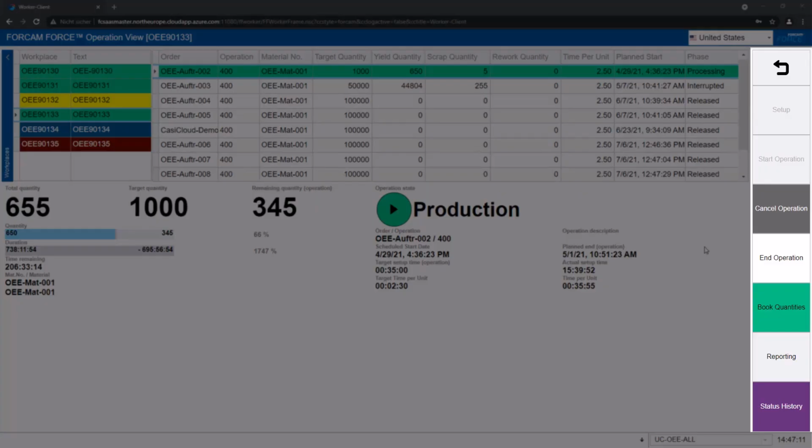The fourth element is the button bar, used to start and end operations and to qualify quantities, or to access pre-configured reports and the status history.